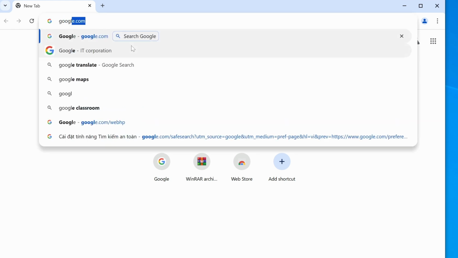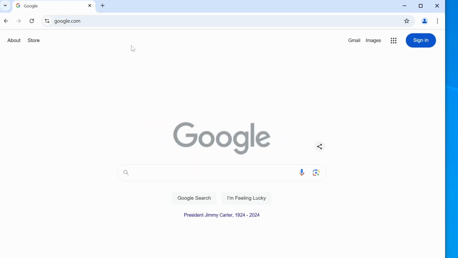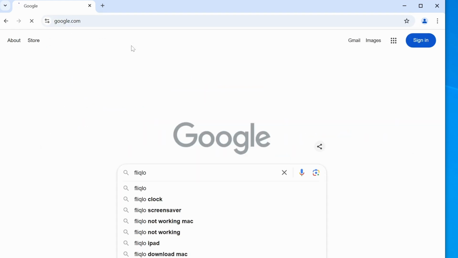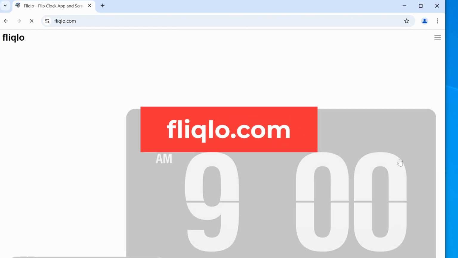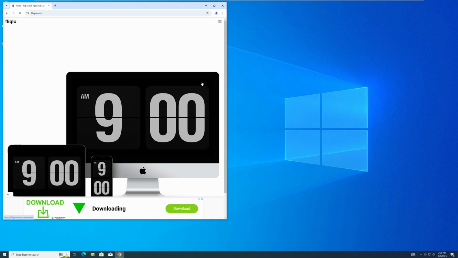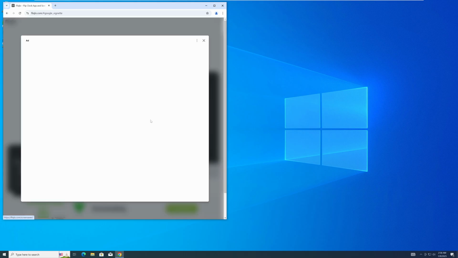The first step is to visit the official Fliqlo website. Open your web browser, type into the search bar fliqlo.com and press enter. On the website, you'll see an image of the clock screensaver. Click on this image to access the download page.